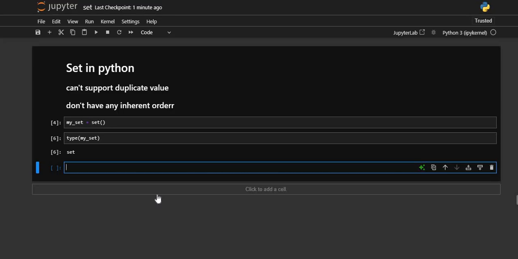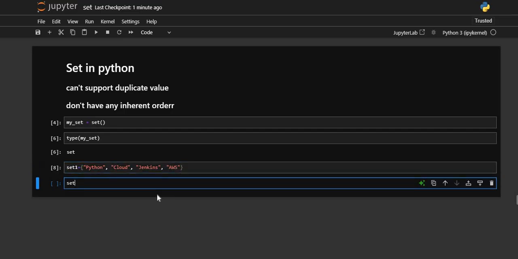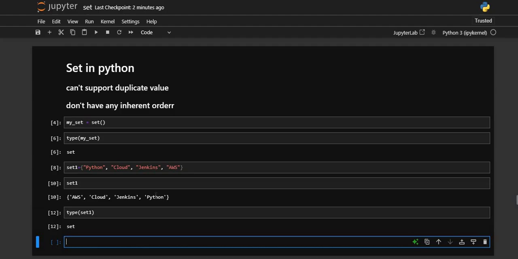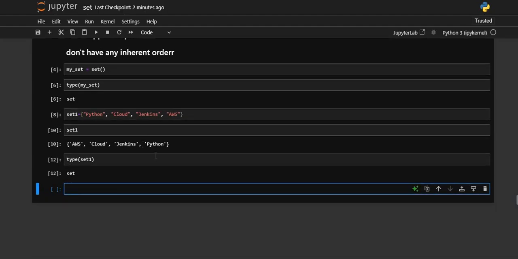Say I will just say set1 equal to, I'll start with the curly braces, right? I'll name it Python, and then I will say cloud, then I will say Jenkins, then I will say AWS. Fine, let's start with this only, and that's it. If you call this set1, you will have this value, right? Again, if you want to check the type of set1, you will see that it is set only, right? So that's how we can define the set, right?